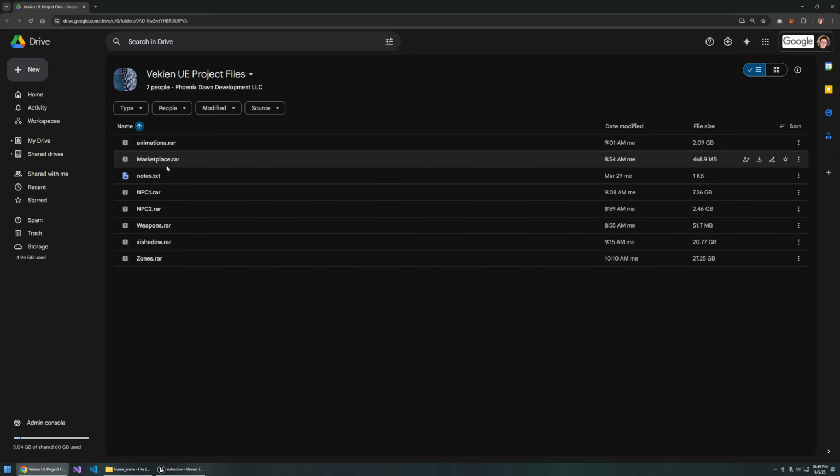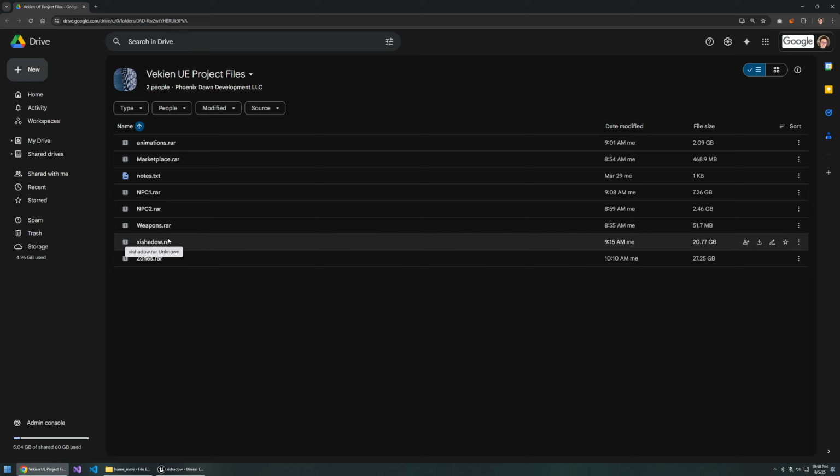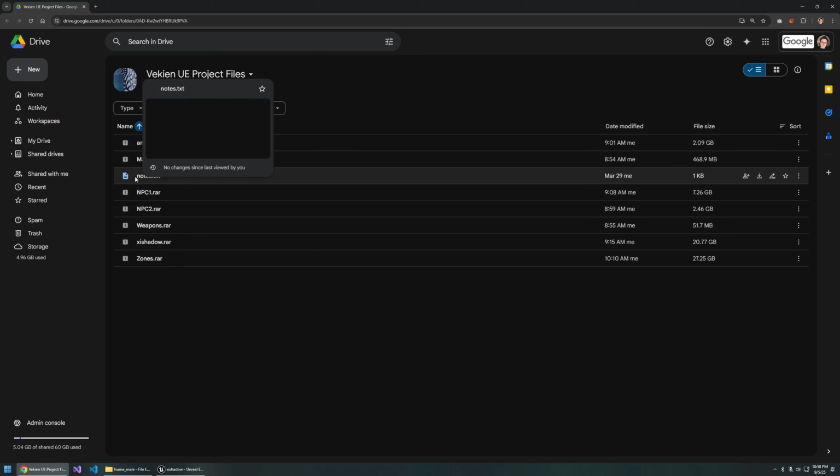The marketplace one is from the plugins folder inside the engine that you told me to get. I don't use a lot of them, but I just included everything that's attached to the project. If the project doesn't load because of certain plugins, just let me know and I will tell you which ones it doesn't need, or I'll just go and remove them and send you a better one. XI Shadow is the actual project itself, and then I've included some notes.